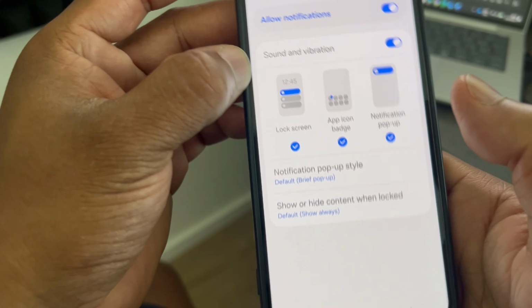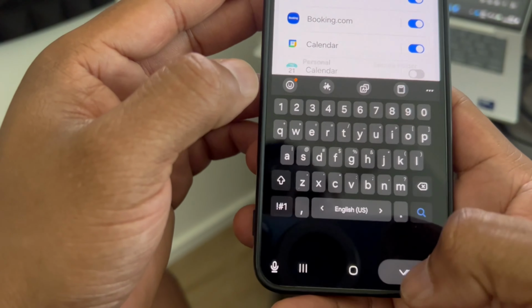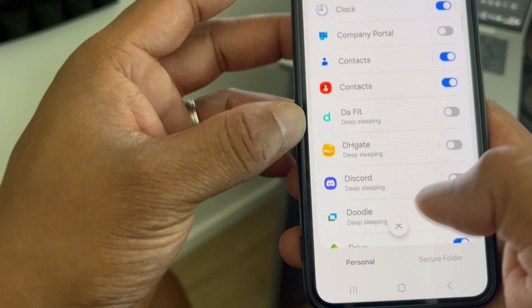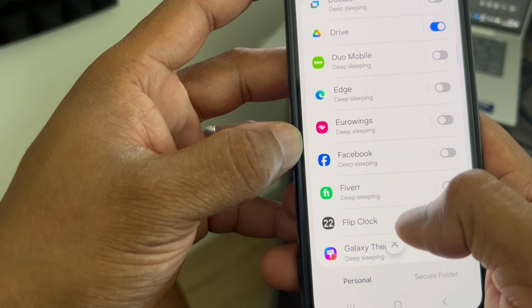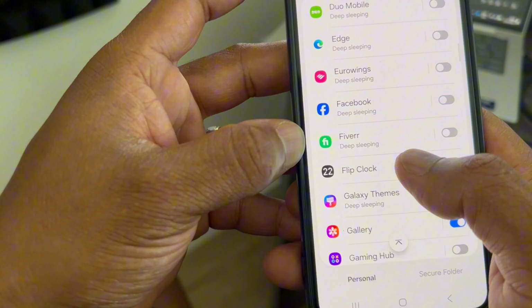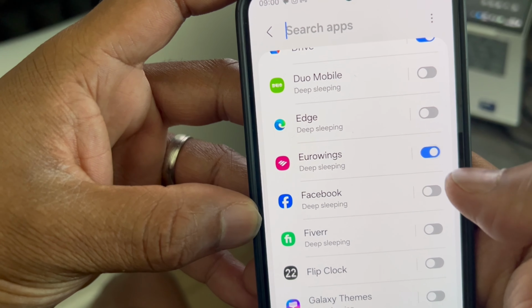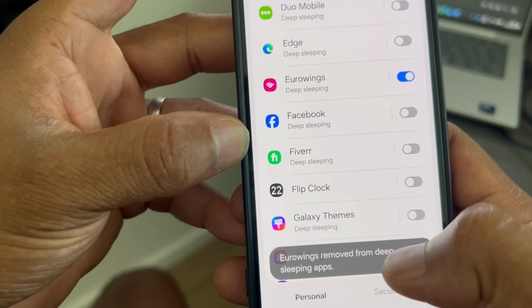So you can either click on it and turn them on like that, or you just scroll through, and on the right hand side, you will find the option to turn on notifications. So let's say I wanted to receive notifications from the Eurowings app. I can toggle it on from here. And as you can see, it is there.